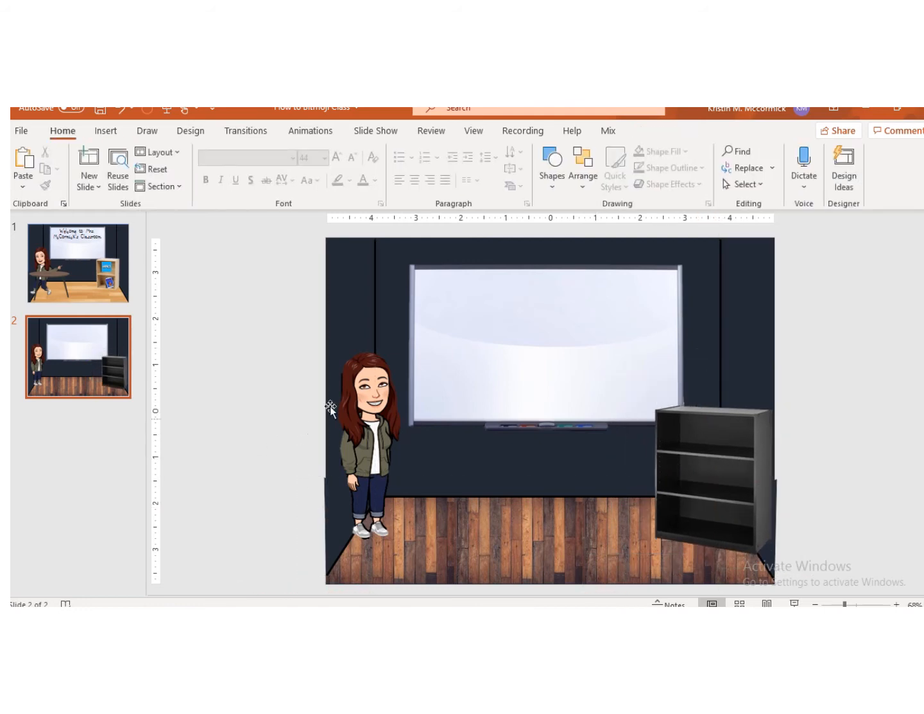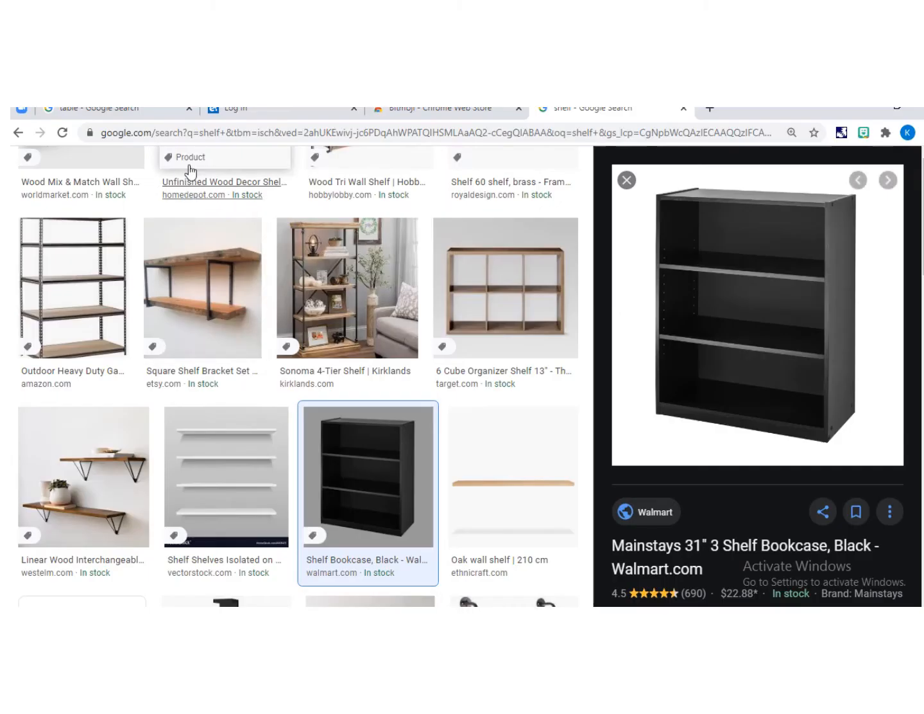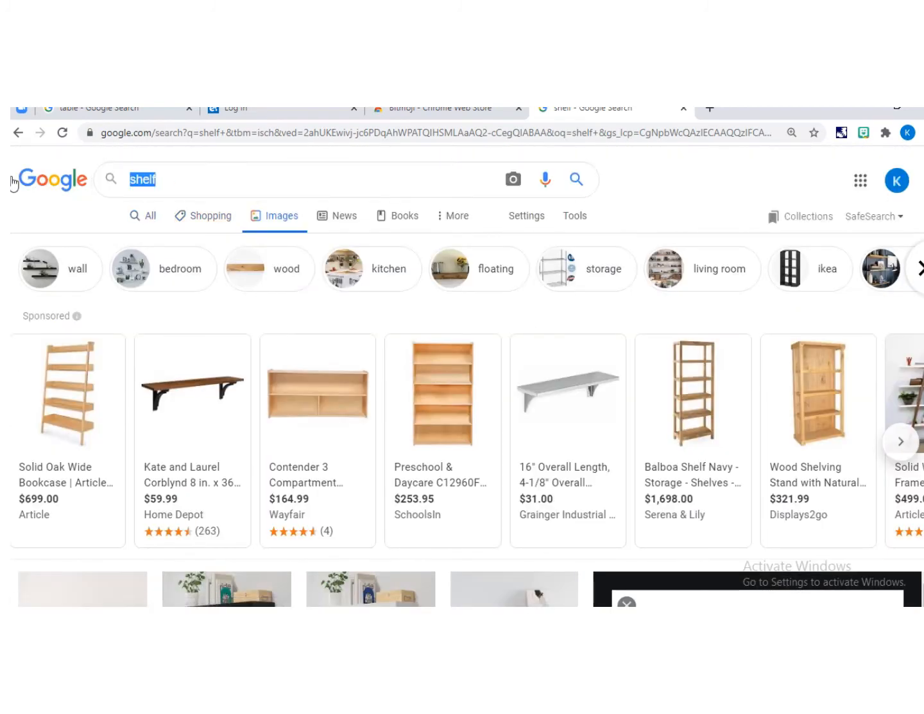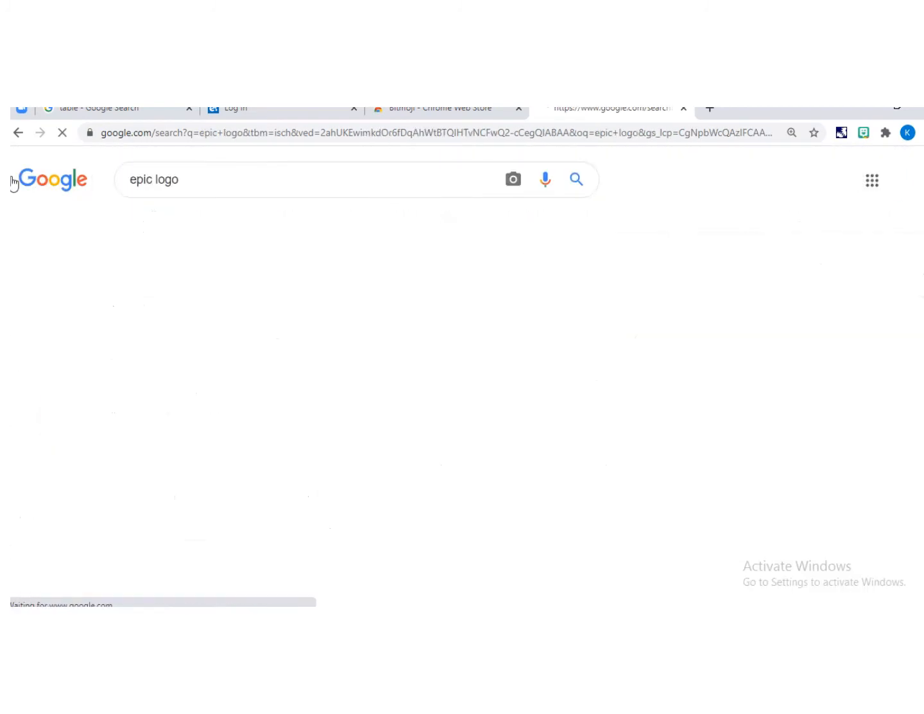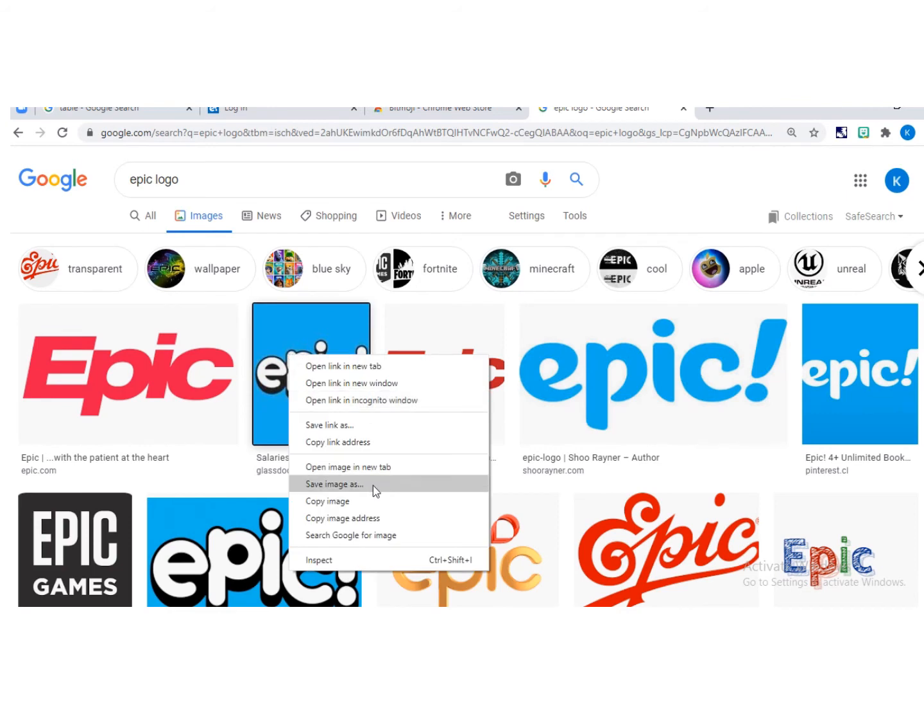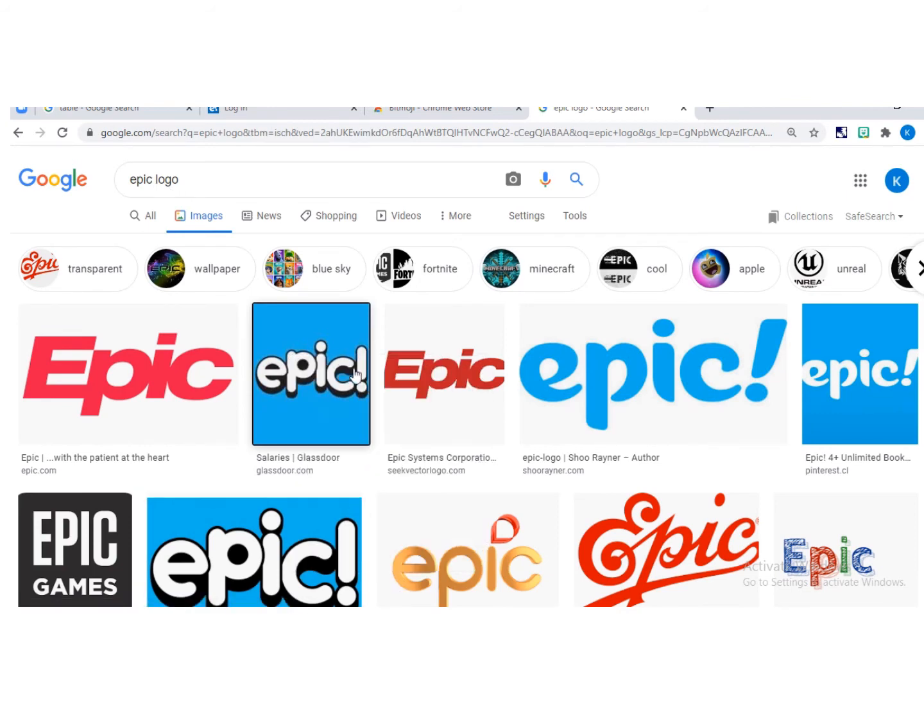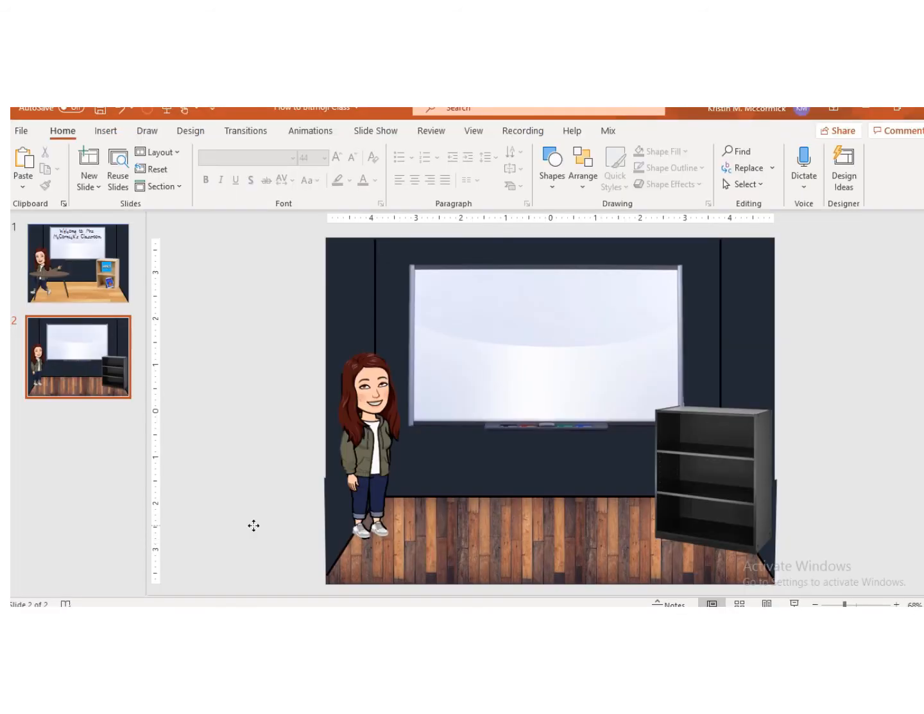Okay, next I'm going to start linking things that I want the kids to click on, because the point of the Bitmoji classroom is so the kids can click on things that they want. So one of the things that my kids use is the website Epic. It lets them read books. So I will go and I will find the logo or the picture that I want them to click on, click copy image, and then paste it into my Bitmoji classroom. I'm going to make it a little smaller so it fits on the shelf.